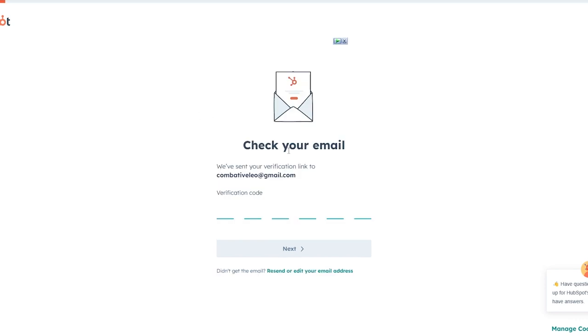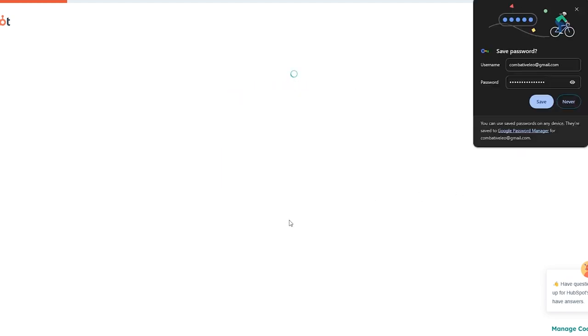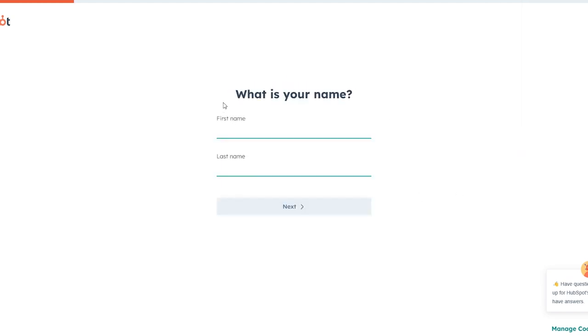Make sure to check your email address for the verification code, and then simply create your password and click on next. Now, as you can see over here, they are going to ask you some very simple basic questions. What is your name? How did you hear about us? What do you want to use this software for? Questions like that. So just go ahead and answer them.